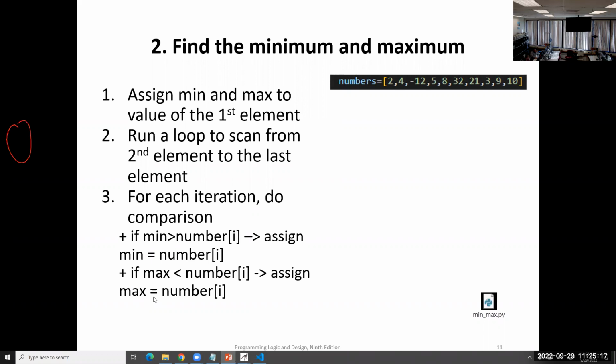You can see this in this program here. Think about this one. If you look here, I have the minimum. At the beginning, I assign it the first element, number 2. For the maximum, I assign the same first element, number 2. Now I run the loop, scanning everything from the second element to the last one. Now I compare: 2 less than 4, I do not do anything. Now 2 greater than -12, I change it. Now it's -12, right?